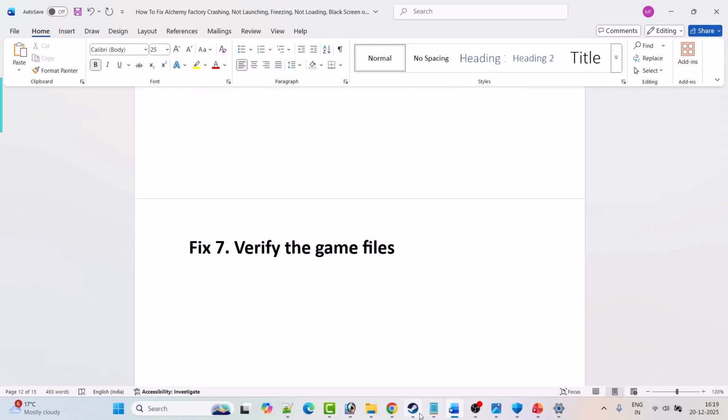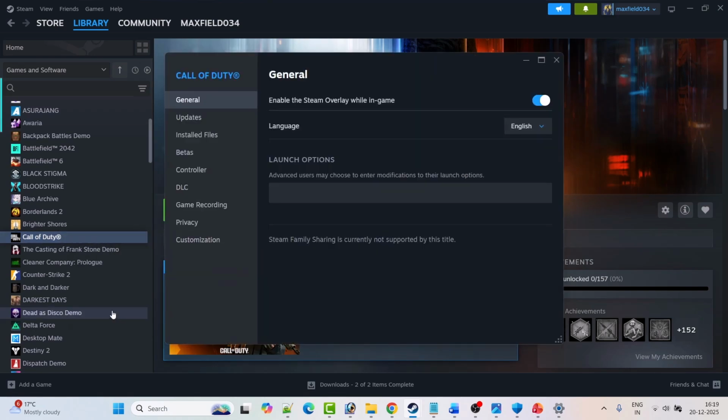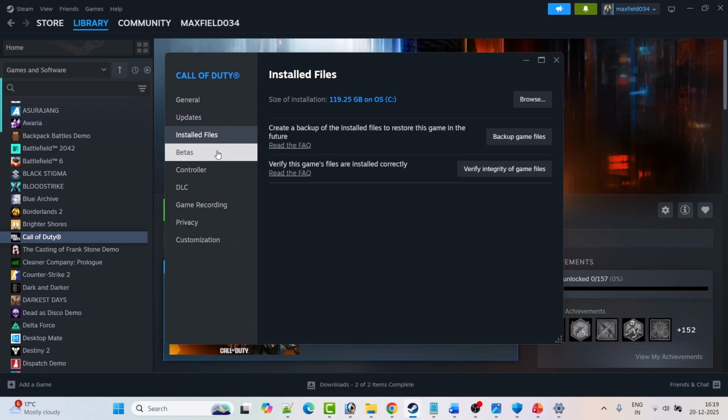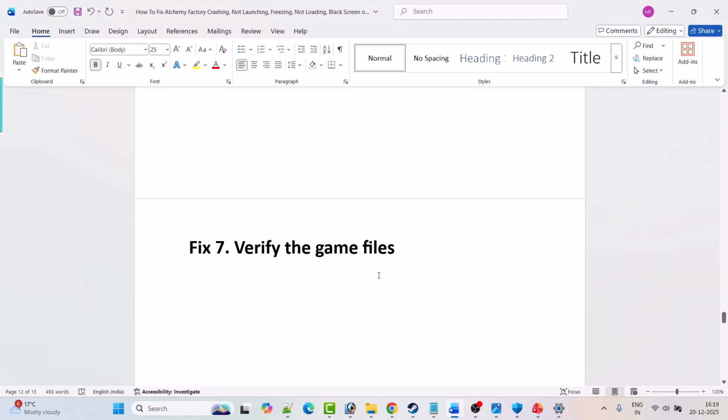So open Steam, go to library, right click on Alchemy factory game. This is just an example I am showing with another game, and then click on properties. Now go to the install files tab and then click on verify integrity of game files, and after the verification has been done, then you can go ahead, launch the game and check if your problem is solved or not.